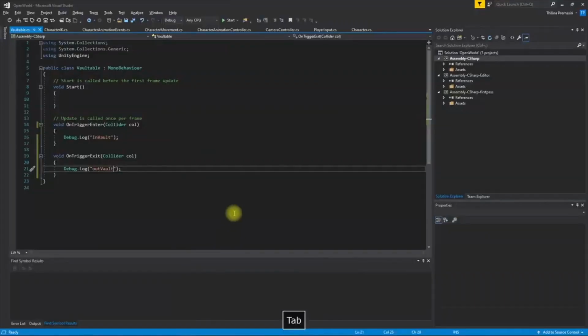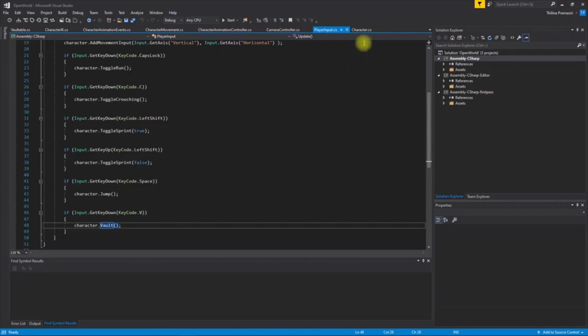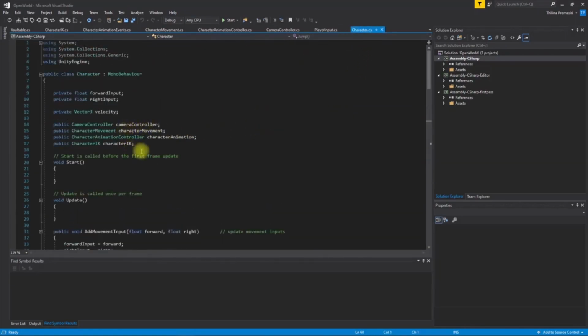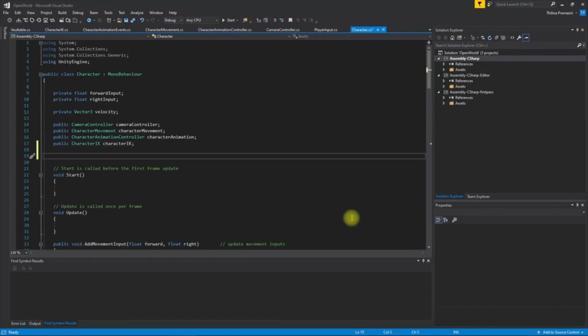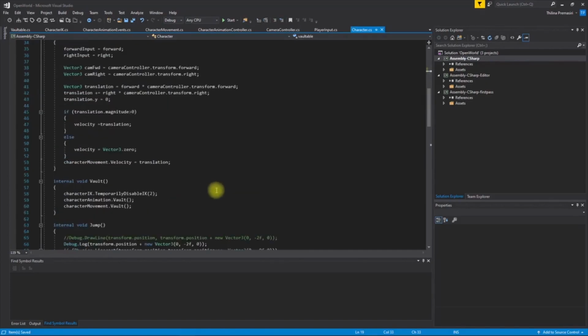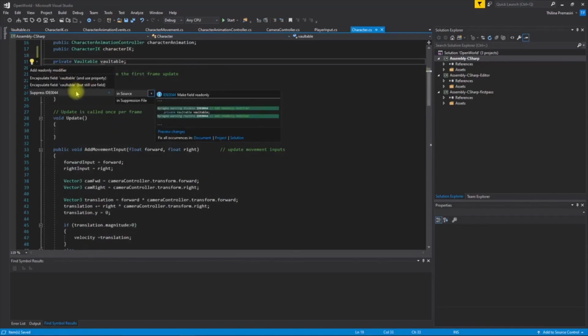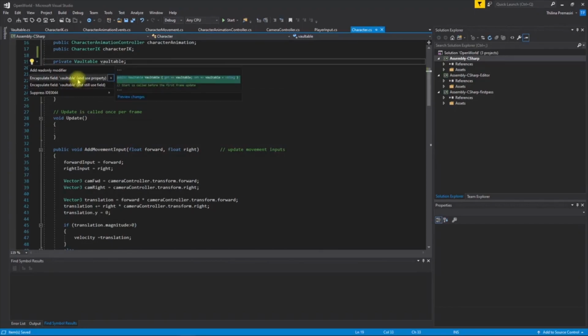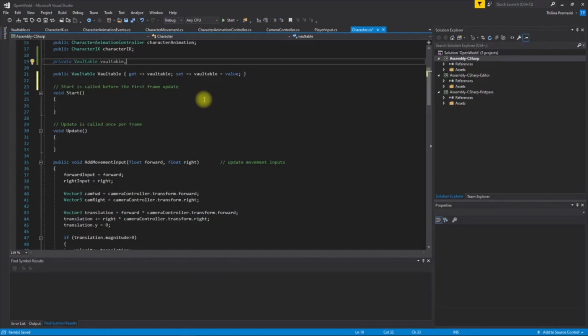Okay, so in the player character, let's add a private variable, private vaultable, like this, and then shall we add a set? Yeah.